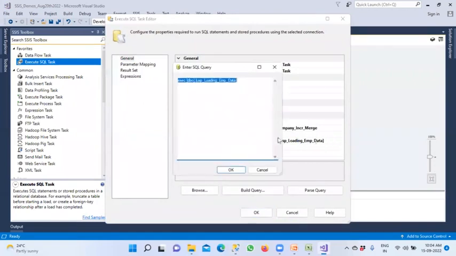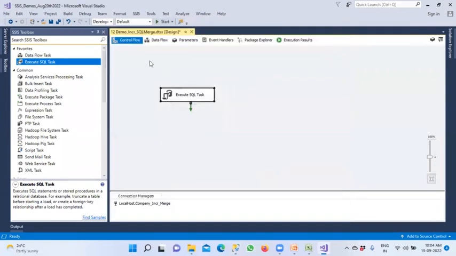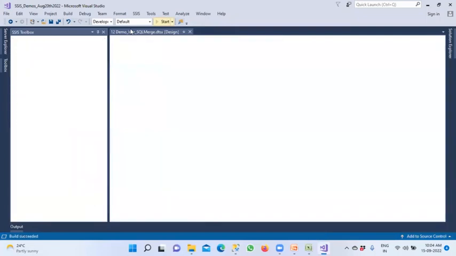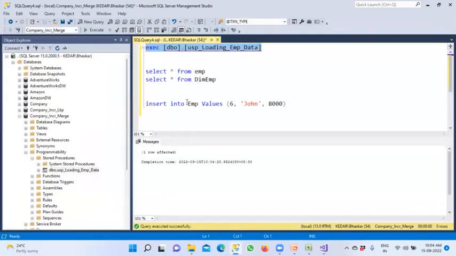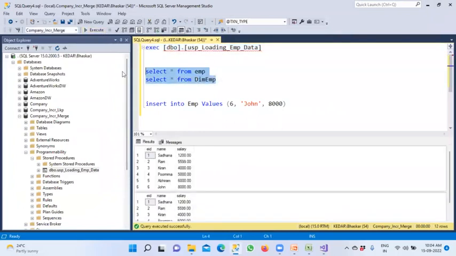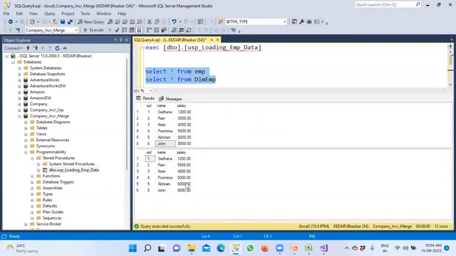How to call the stored procedure? Exec stored procedure name, then you will be able to execute, right? Now the stored procedure is called already. Now you will be able to see the data. John is there. The same John is also available. Have you seen this?